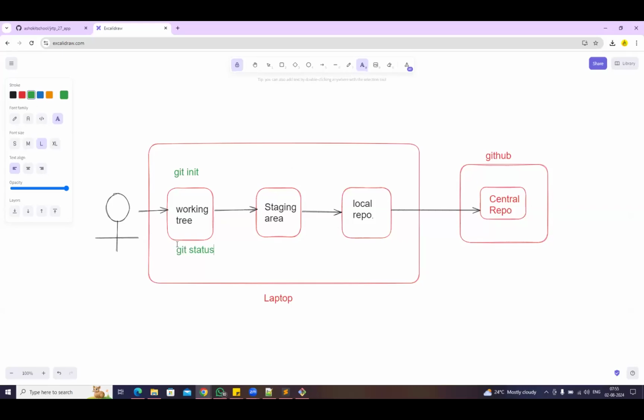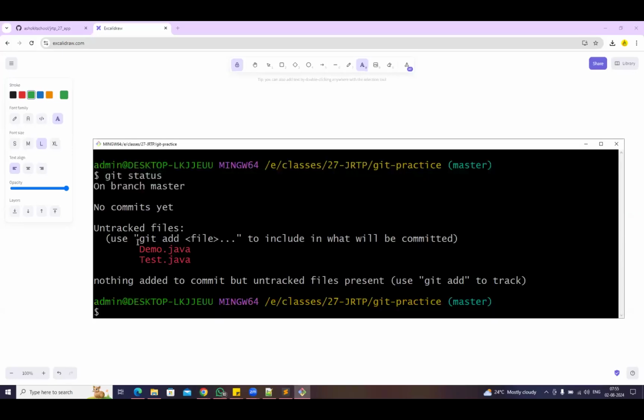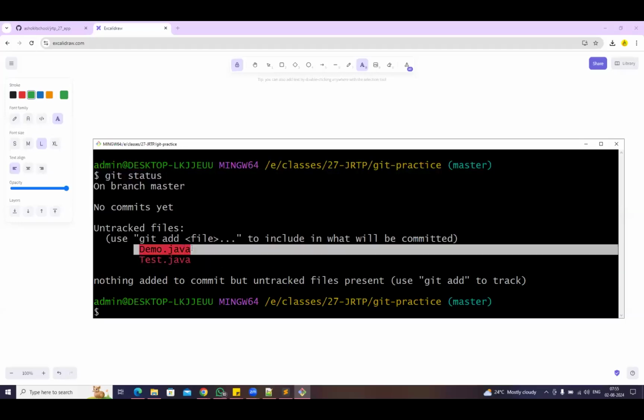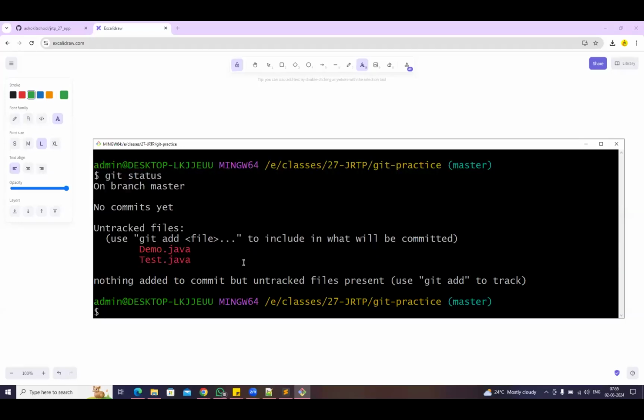When I use the git status command, it tells me which files are modified. Untracked files: you created two files here, one is demo.java and another one is test.java. Two files are in red color. That means those two files are newly created or modified. When you make some changes in the working tree, those files will be displayed in red color. Red color means you have some changes, and you need to integrate your changes in the central repository.